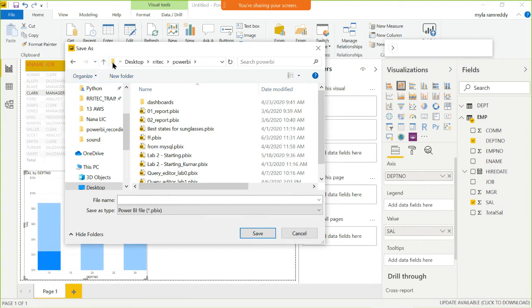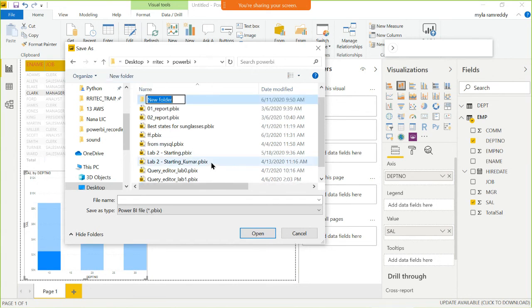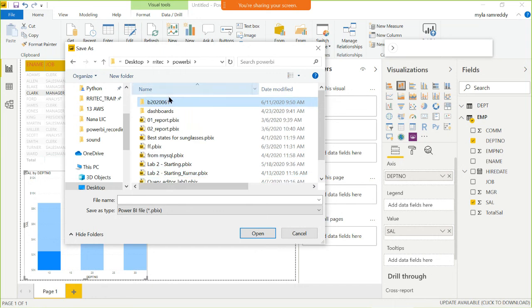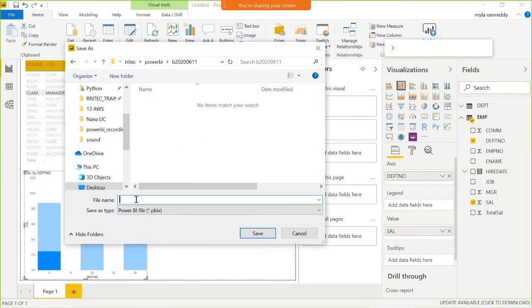Let us try to create one folder here. I am creating a folder, suppose B 2020, then 0611, and inside this I want to create this report. This is a Power BI report, so just for understanding I am giving PBI, which stands for Power BI report. And it's the first report, so I am giving 01. And the first report is developed using SQL Server as the database.